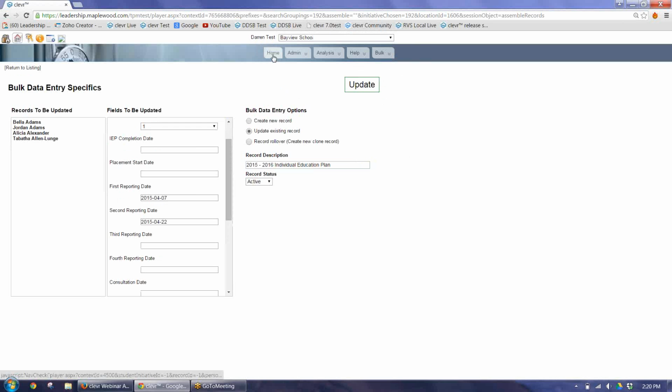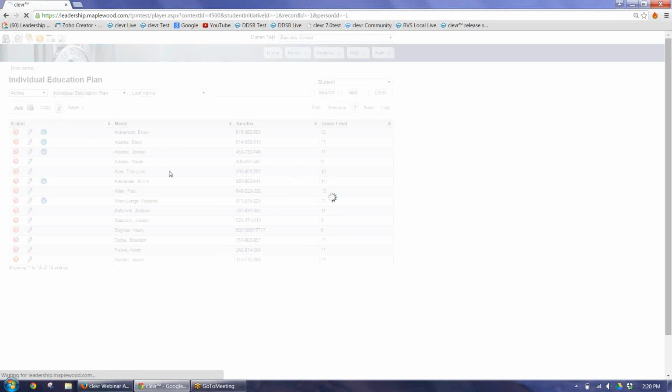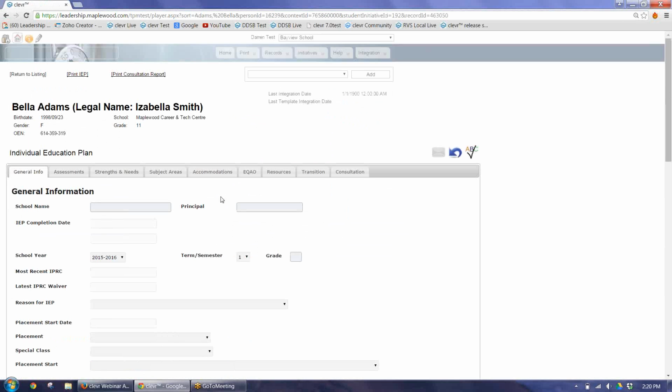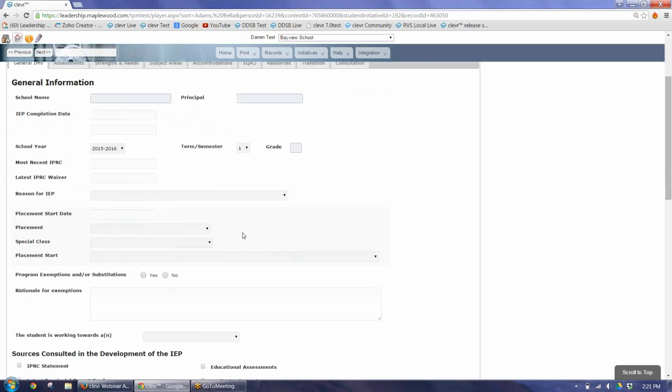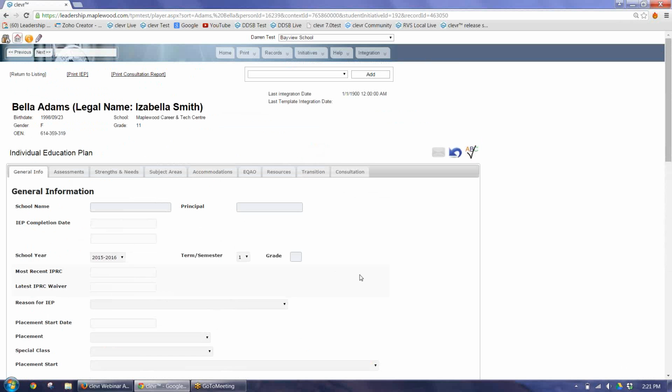And if we go back to the home screen, I believe one of them was Bella. So yeah, you can see that it's updated the school year and the term and semester, and it's updated the dates that I pre-applied through bulk data entry. It would have done that to each of the students that we selected from the add student screen.